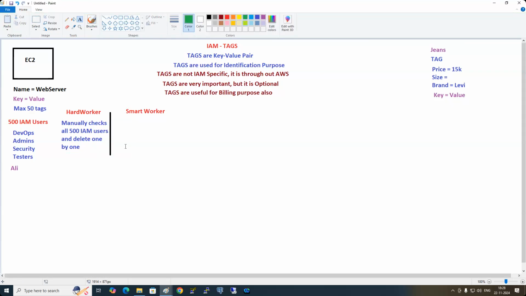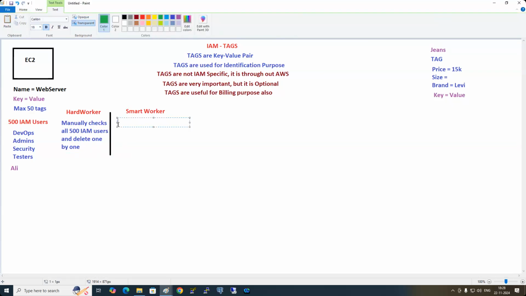What will a smart worker do? You are smart workers, tell me. Automatic. Correct. Fantastic. Whenever you hear about automatic, which service should you remember? Lambda. So here you need to use Lambda. Example I'm saying: use a Lambda function and write a small Python code, I'm just putting the logic here. You write like delete IAM users where tag key is equal to name, value is equal to testers.